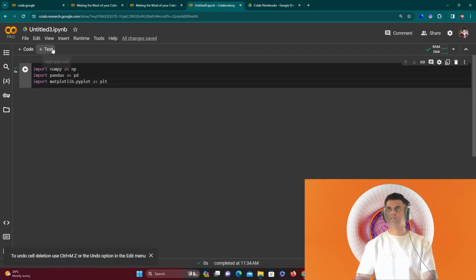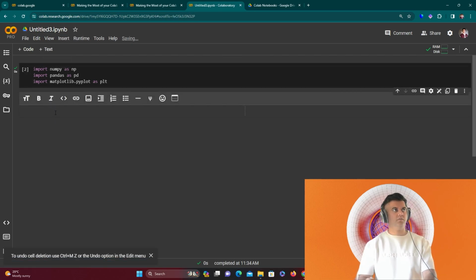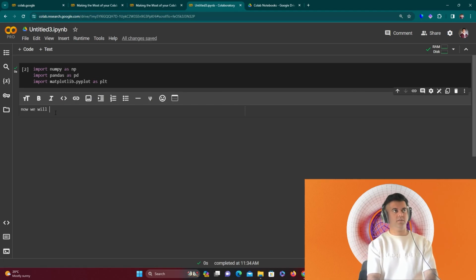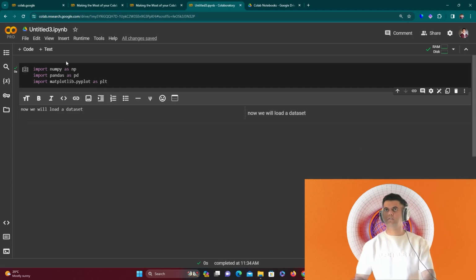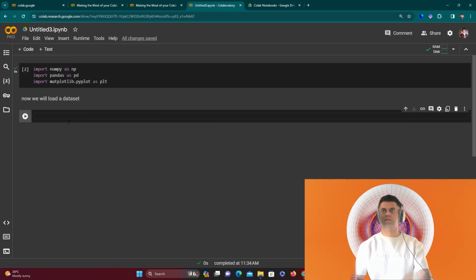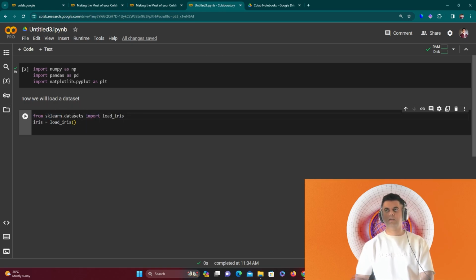I can add some text here. I can say now we will load a data set. Okay, and similarly I can just keep adding some text and some code, some documentation, just to tell me what the following code is all about. And to load some data set, this is how you would do it. You'll say from sklearn datasets import load_iris.